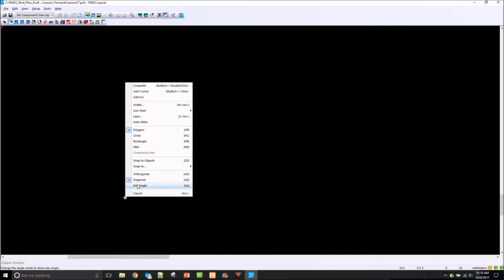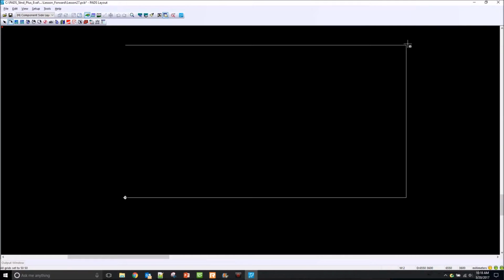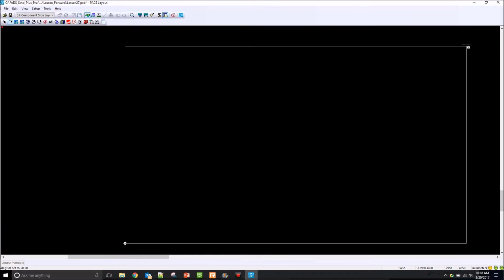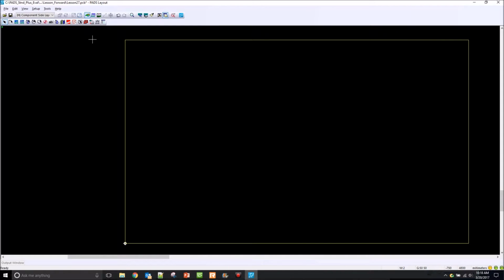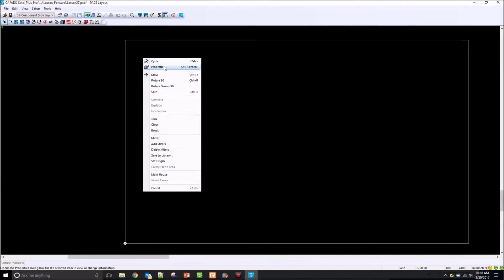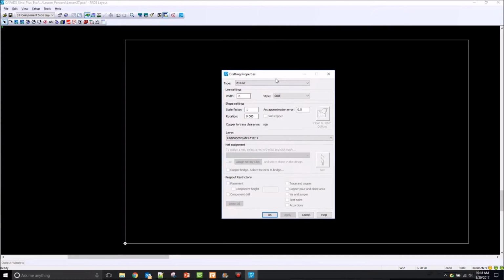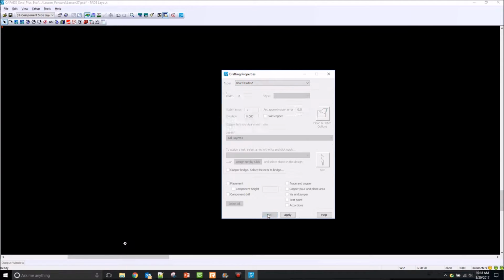Once the Layout tool is open, the first thing we have to do is create a board outline. In order to do this, open the Drafting toolbar and click on Create 2D Line. I draw a rectangle for the board outline, and once it has been drawn, I select the board, right-click, go to Properties, and change the type from 2D Line to Board Outline.